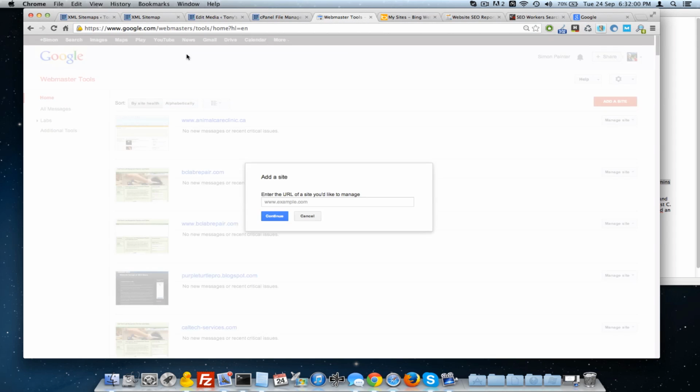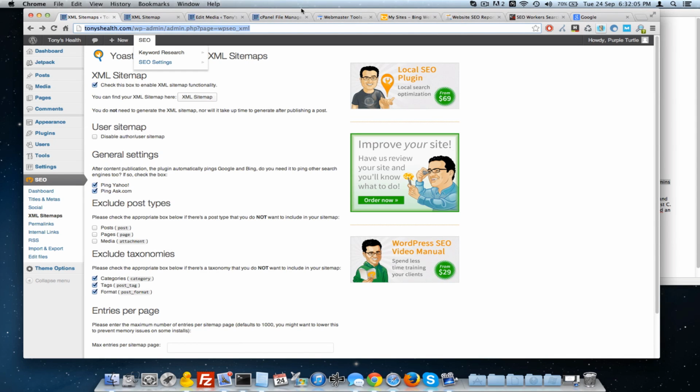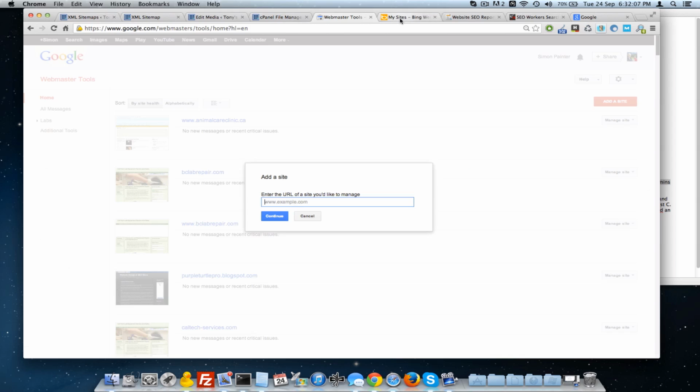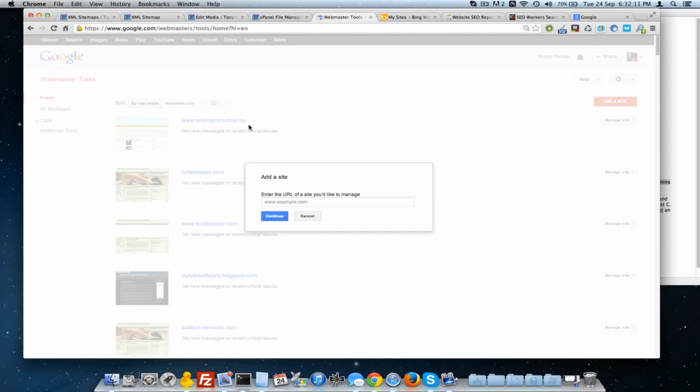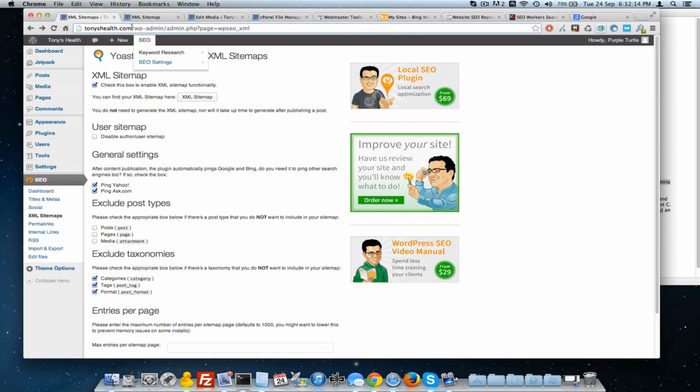and I'm going to add a site. I should have done this already, but I haven't. Okay, maybe I'll just do that quick. So if you've never added a site to Webmaster Tools or Bing Webmaster Tools, this is how you do it. Okay, so you click add a site and you add the site, but keep in mind you got to do them both, even if you don't use them both.